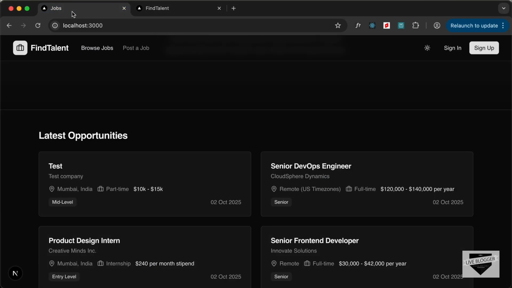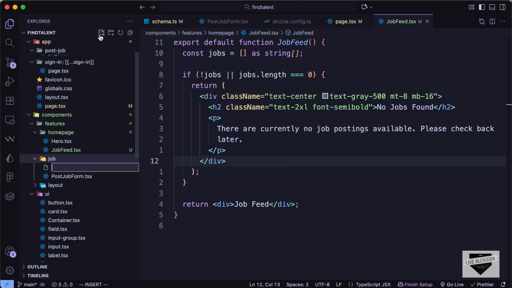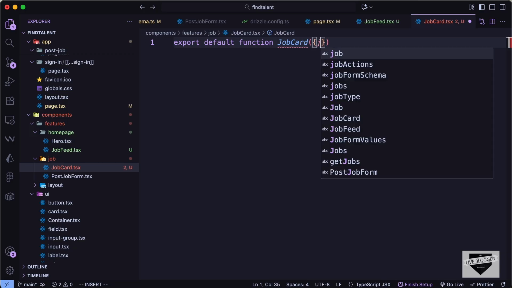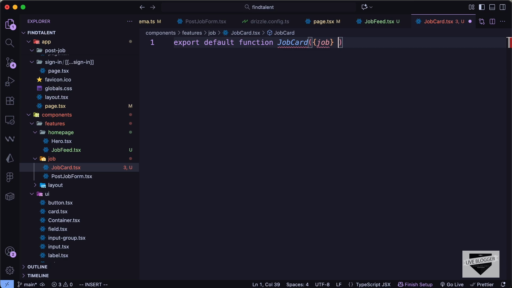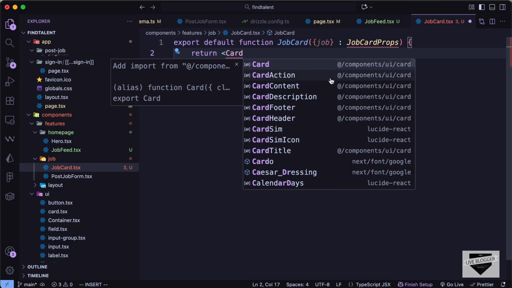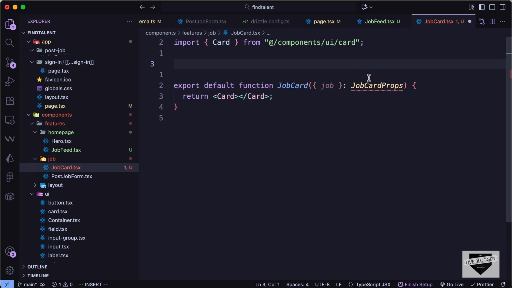But now for the actual job cards that we see over here, we'll create another component. So let's go to the components folder, and let's go to job, and here let's create a new component called JobCard.tsx, and here let's type export default function JobCard, and here we'll get the job. So let's type job over here, and the type of it will be job card props. So we just create it right now, and let's return a card, and let's import it from components UI card. So this is a ShadCN component. So now let's create this job card props.